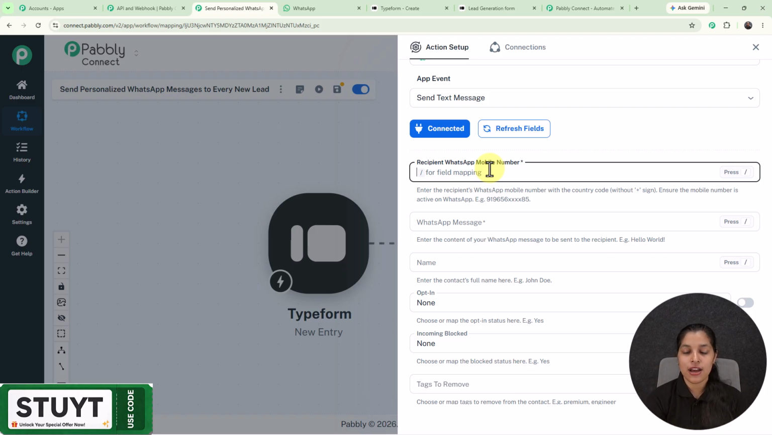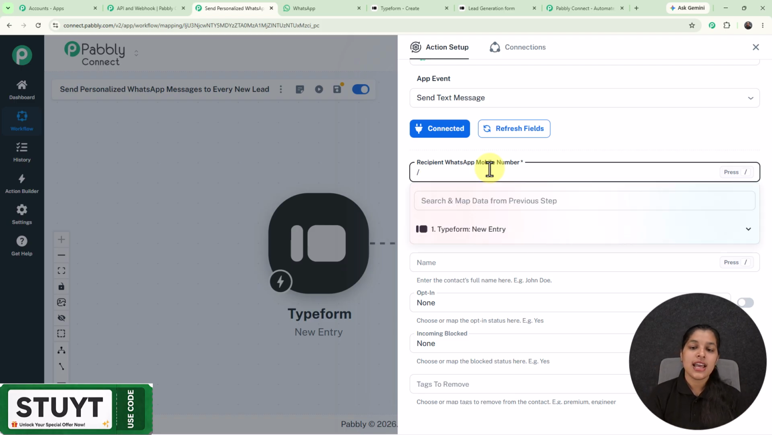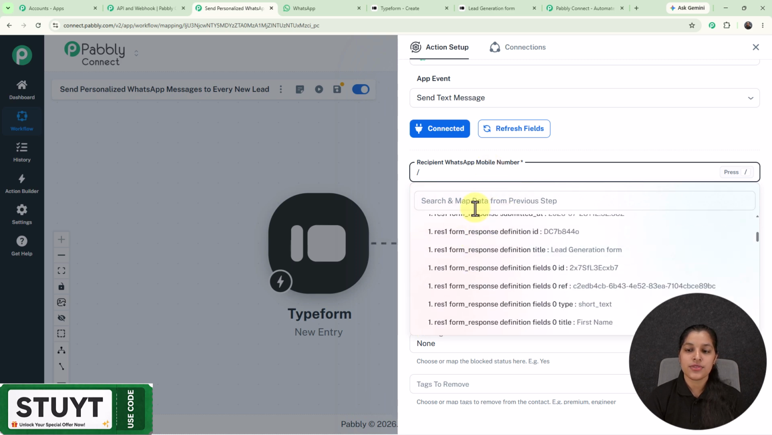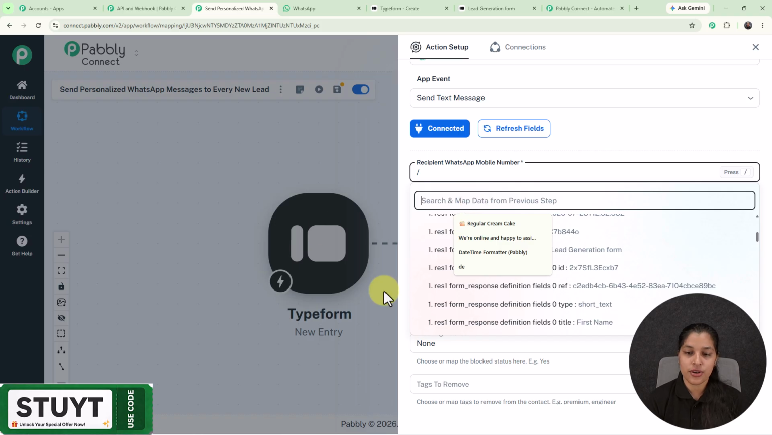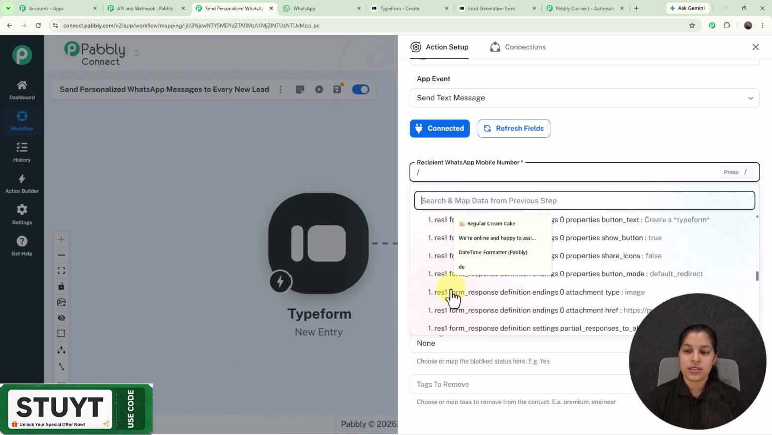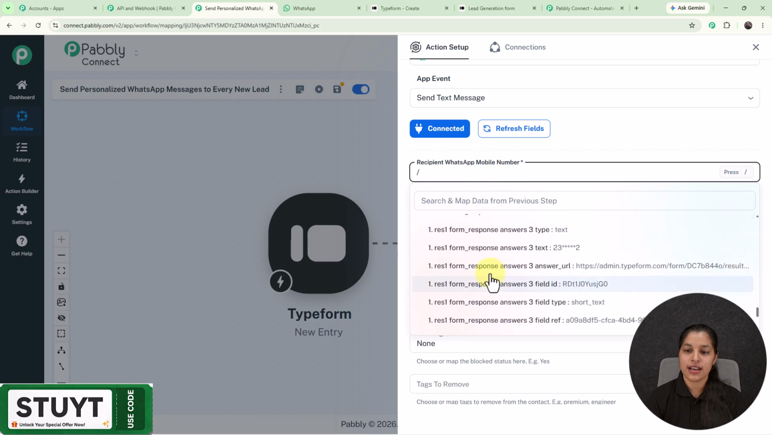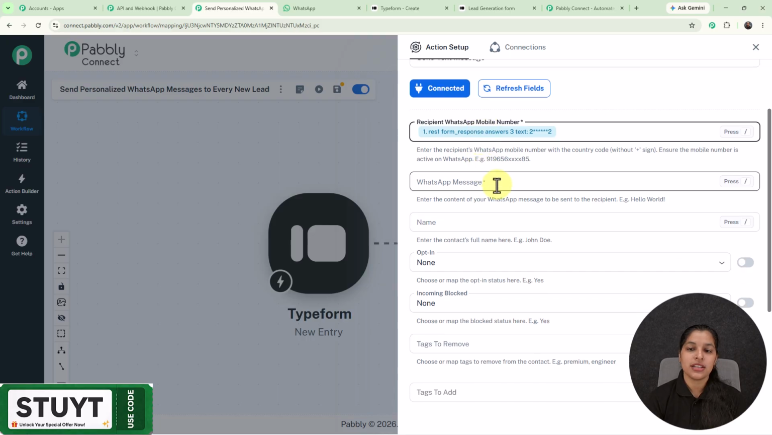So you just have to press the slash symbol, and right here we are getting a previous application, that is Typeform. So here I'm going to search for the phone number of my user. Now let me search for it, and right here you can see that we are getting this response or this mobile number. Now it is asking me to enter the WhatsApp message which I want to send to my user. So here I'm going to enter the message which I want to send to my user.